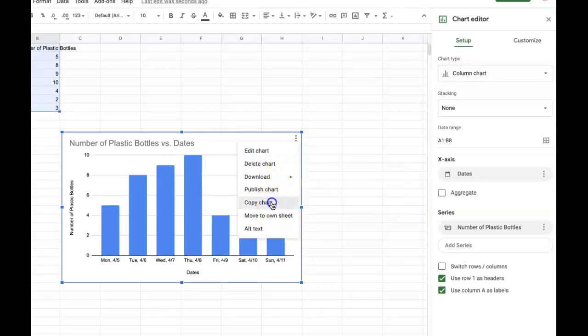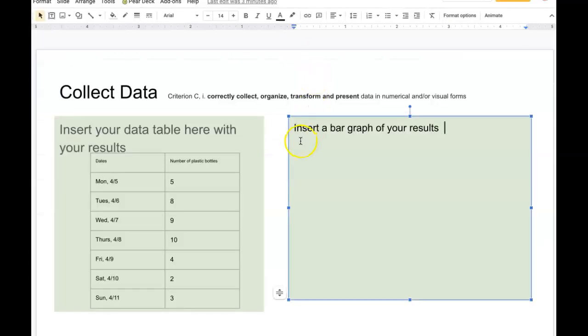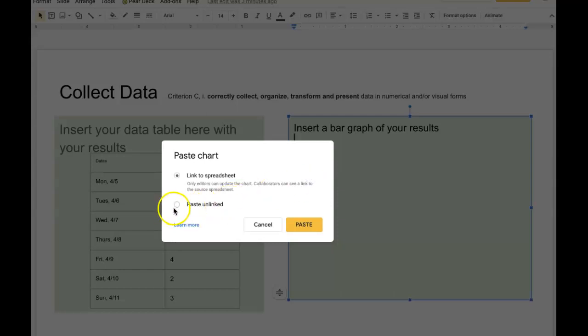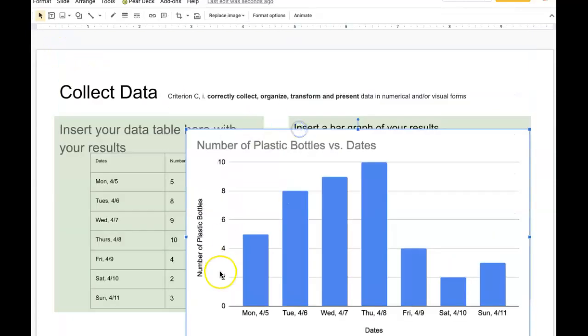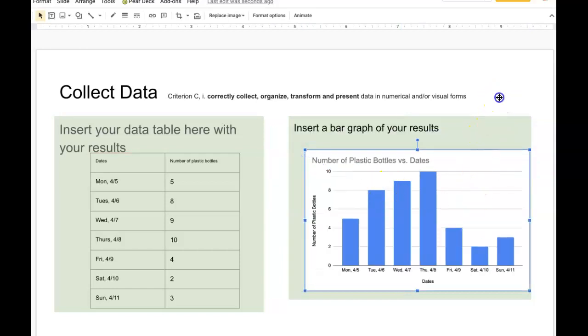All right, so I'm going to click on the ellipsis on my chart, and I'm going to go to copy chart, go back to my summative, and I am going to click on here in my right green box, right click on it, paste it. I can do either one. I'll go paste unlinked, and there's my bar graph. And I will resize it so that it fits in my green box.